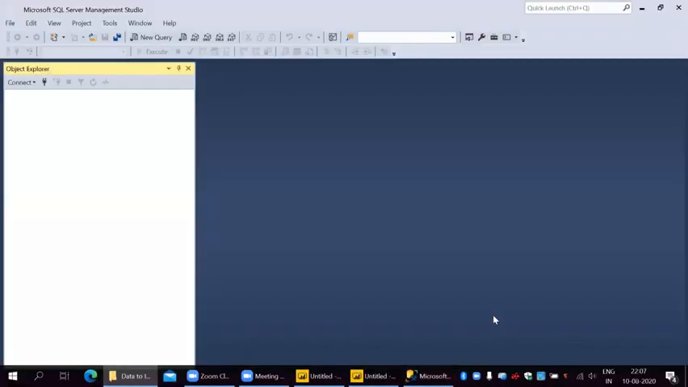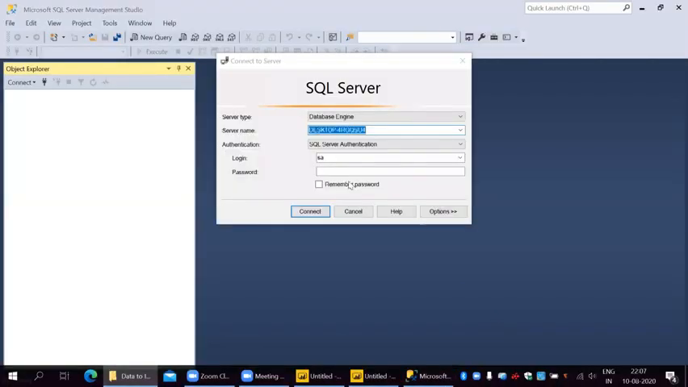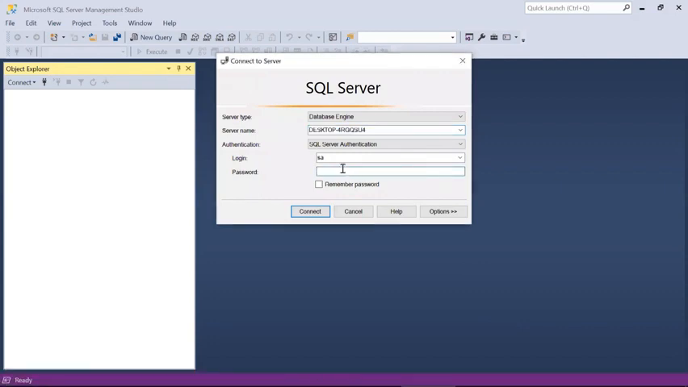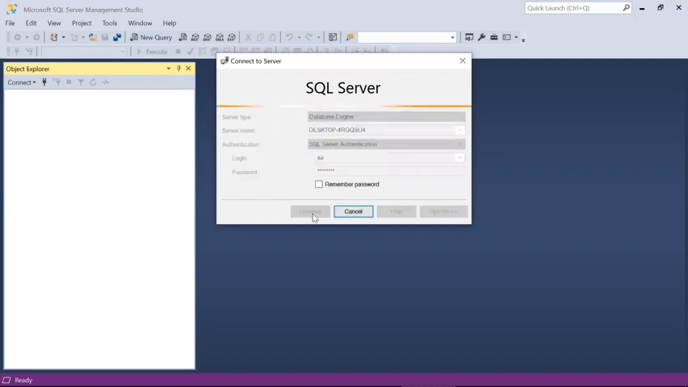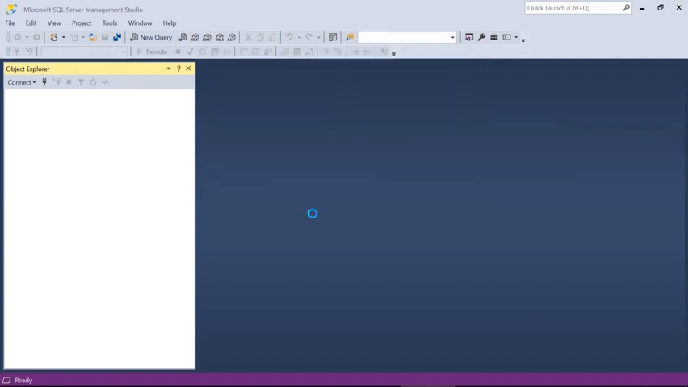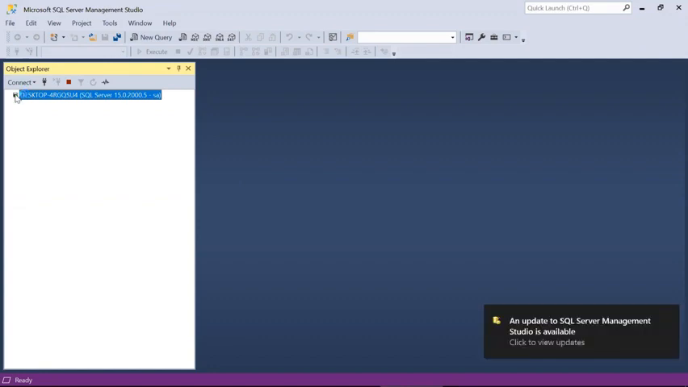Now SQL Server is open. So this is our server name. So in this server, so many databases are running.